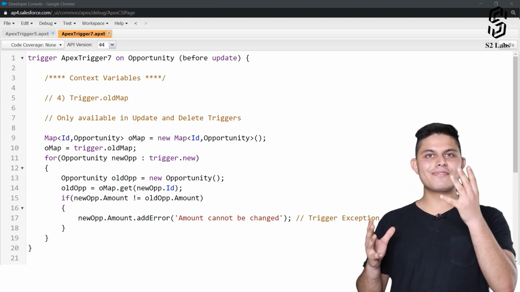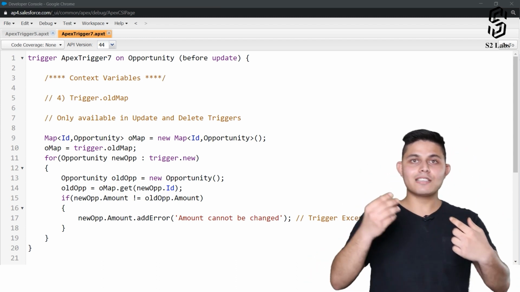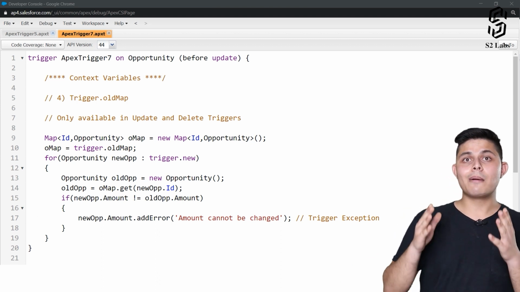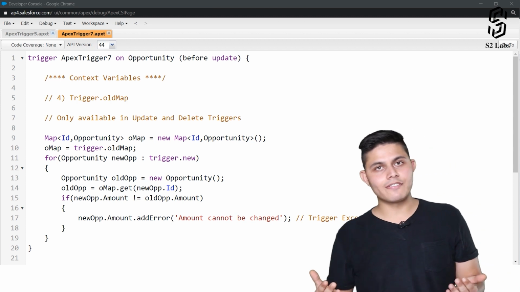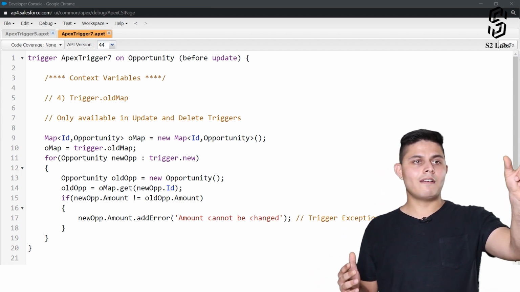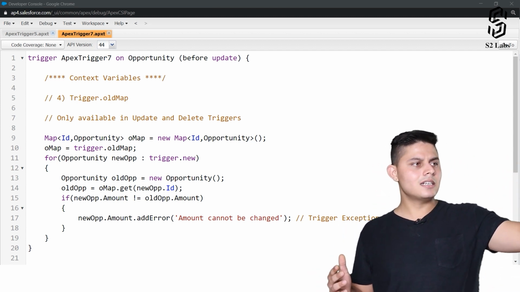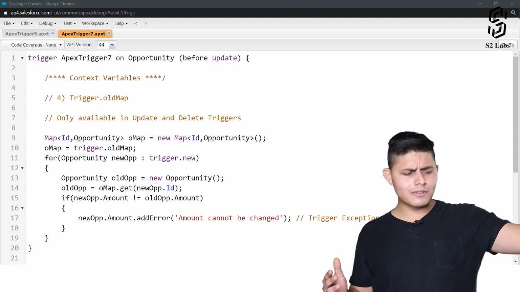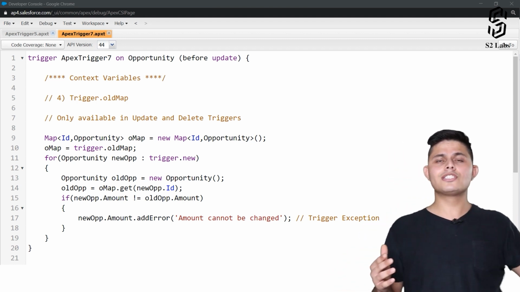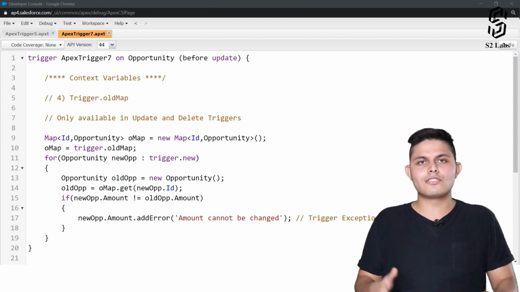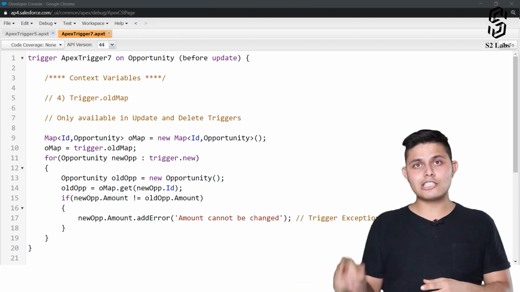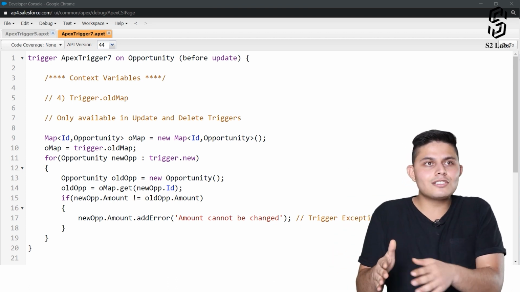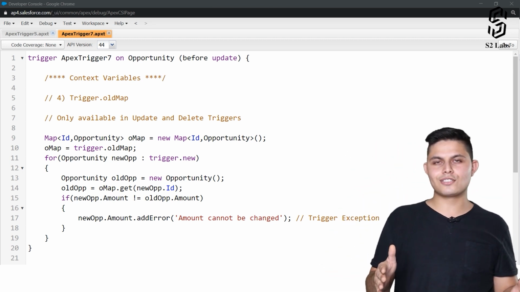I know you guessed it right. It returns a map which includes the ID as well as the sObject records, but with the older version of those sObject records. That's the only difference. Trigger.newMap returns a map which includes the ID along with the sObject records because of which the trigger execution got initiated. And trigger.oldMap returns IDs along with the sObjects, which are the older versions of the records because of which the trigger execution got initiated.